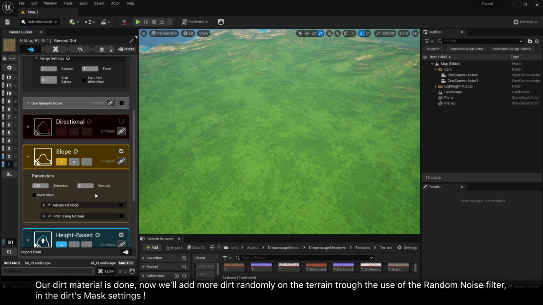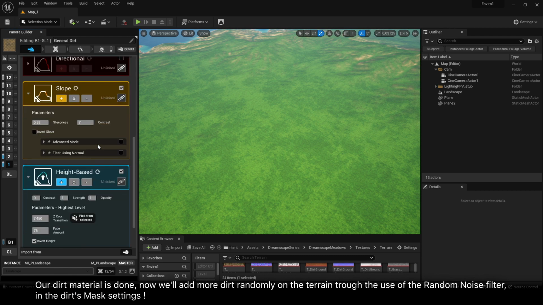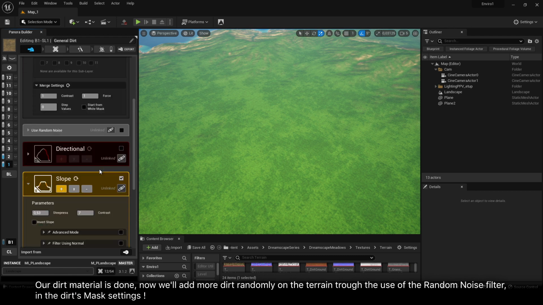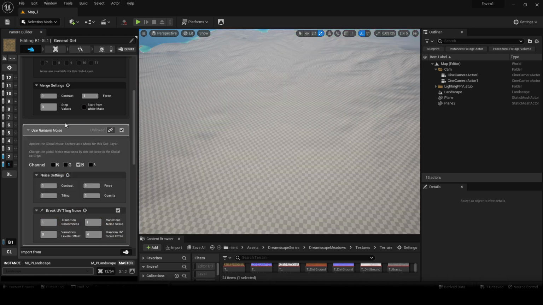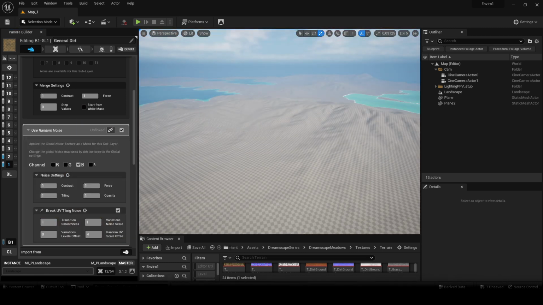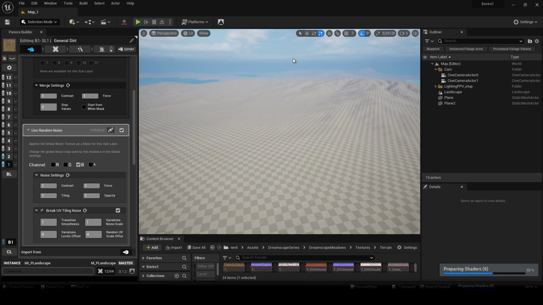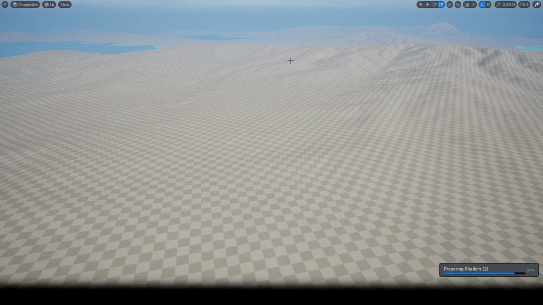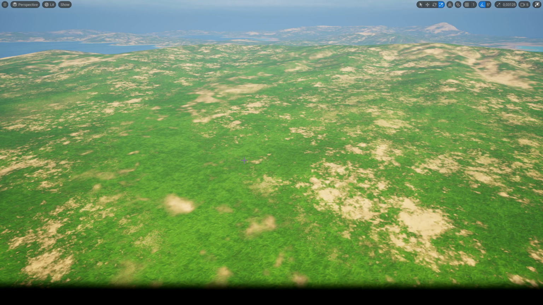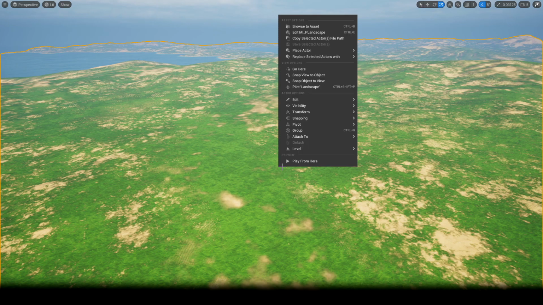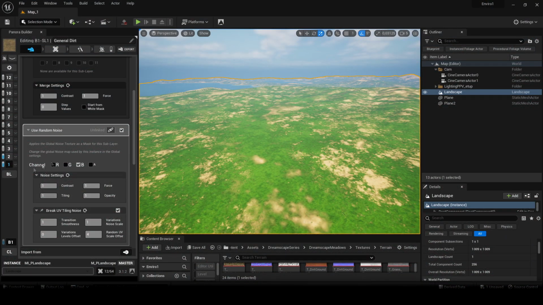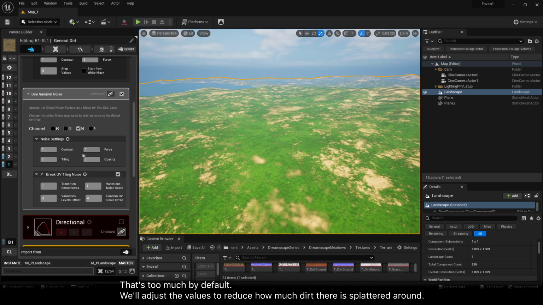Now we'll add more dirt randomly on the terrain through the use of the random noise filter in the dirt's mask settings. That's too much by default. We'll adjust the values to reduce how much dirt there is splattered around.